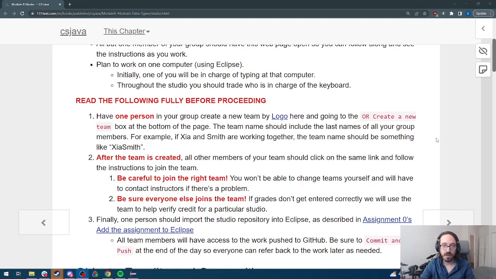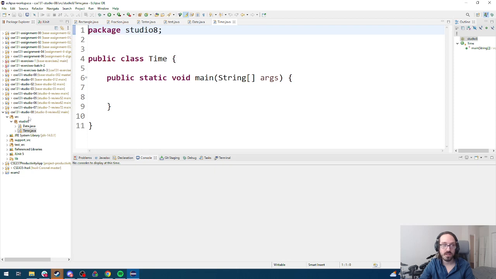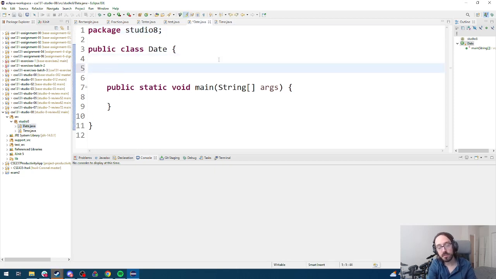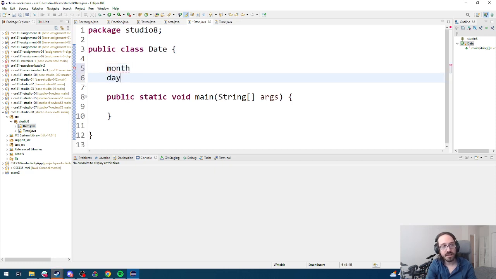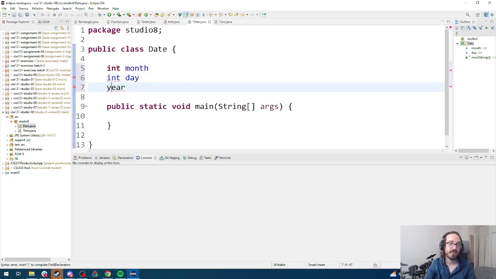studio. I've already got it loaded up in Eclipse, and so we start off by reading a couple descriptions about some classes, about some objects. First, we see it says the date has a month, day, and year, and so those should be indications that we've got some instance variables for these classes being specified. So if I come up here and think about, all right, I've got the month, I've got the day, and the year, and we have to assign types for those. Those are probably going to be ints for each one.